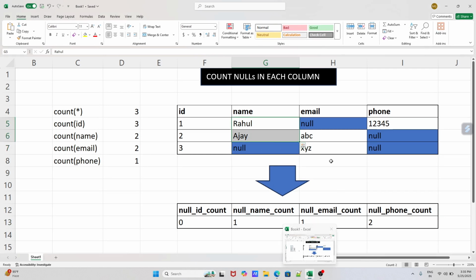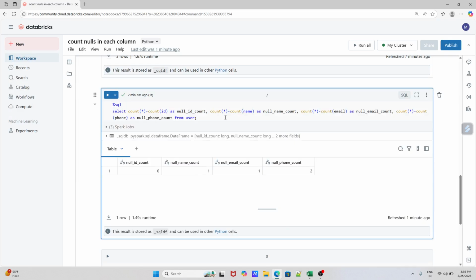I hope you understand, right? The main thing is count of column. Count of column will never count the null value. It will exclude the null value and count only the not null values. So I hope you understand the concept, right? Now let's understand the second approach.